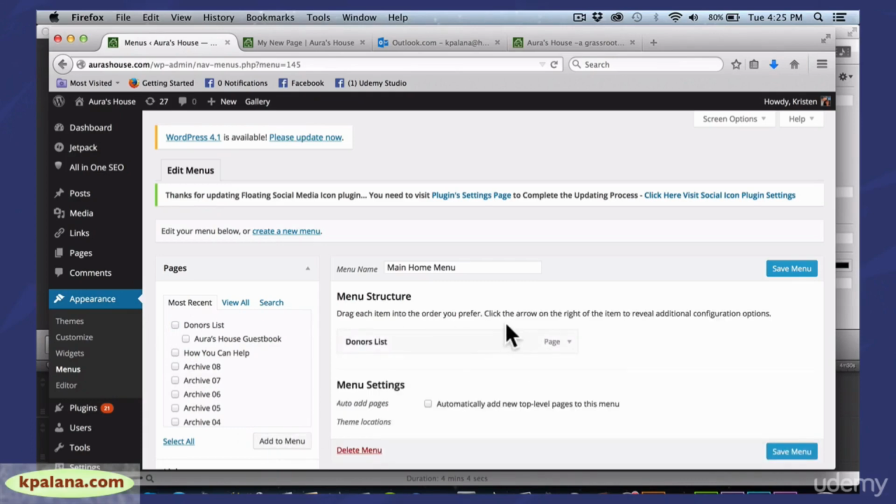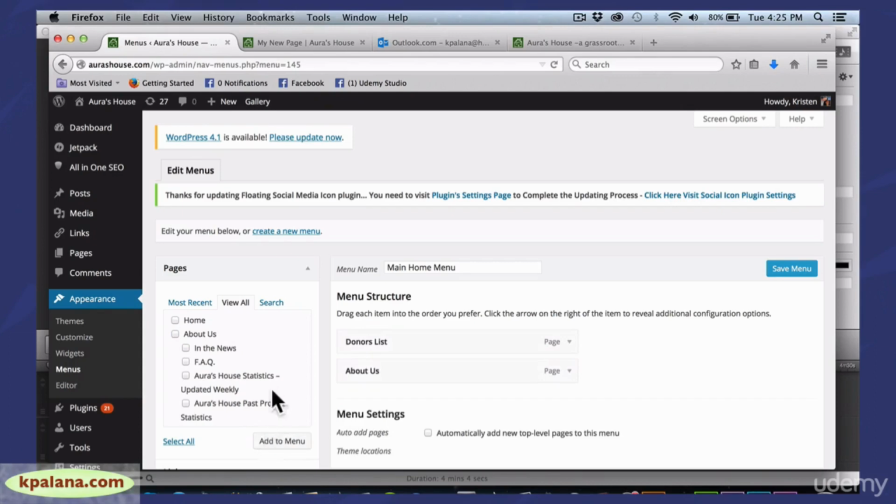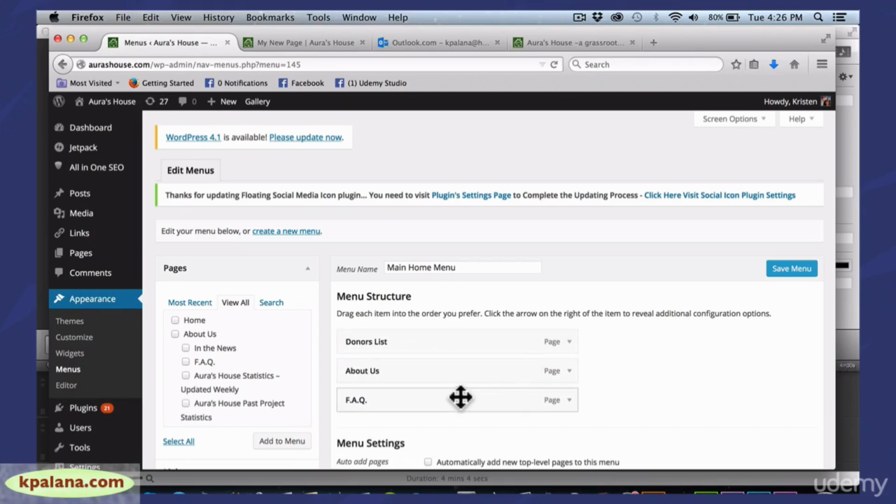Okay, so again, you need to have your pages first before you can do this. Let's say I want to also have about us in the menu. Add to menu. And I want to have frequently asked questions, add to menu. So you just choose from your existing pages, and pretty much that's it. And it allows you, oh, this is actually a new feature, which is better. You can drag it in the order that you want. So about us would probably make more sense to come first, maybe frequently asked questions.